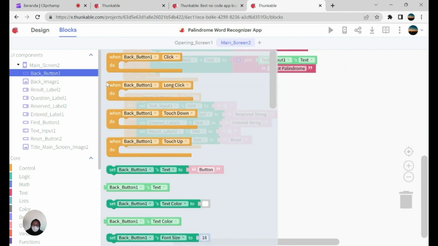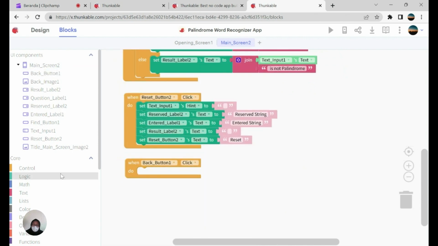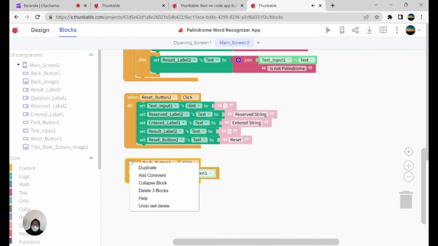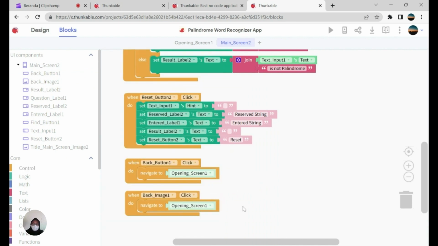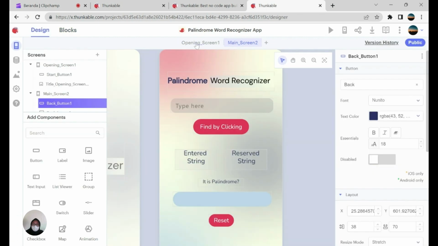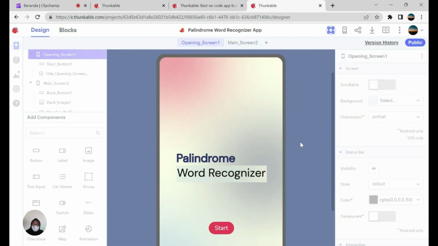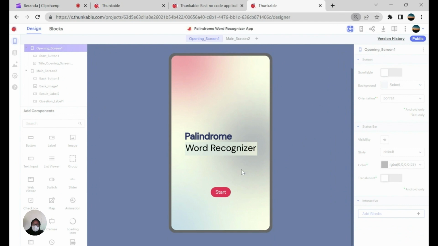Then we can make the code for the back component. We can just add when back button click, then navigate to the opening screen. Then duplicate it and change it to the back image. So okay, the code is finished. Next we can try the final.